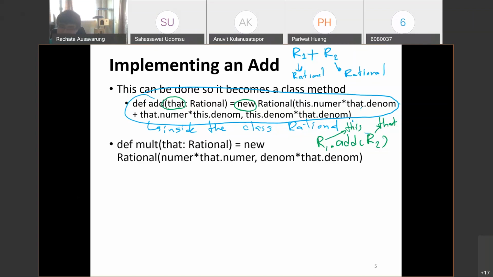And you can do multiply using the same method, right? You can say multiply that rational, dot new, I mean equals new, return the multiplication of the numerator and that other denominator. Sorry. And over here, you notice we can just say numer and denom without this and that. That's also okay. So you can do two ways.